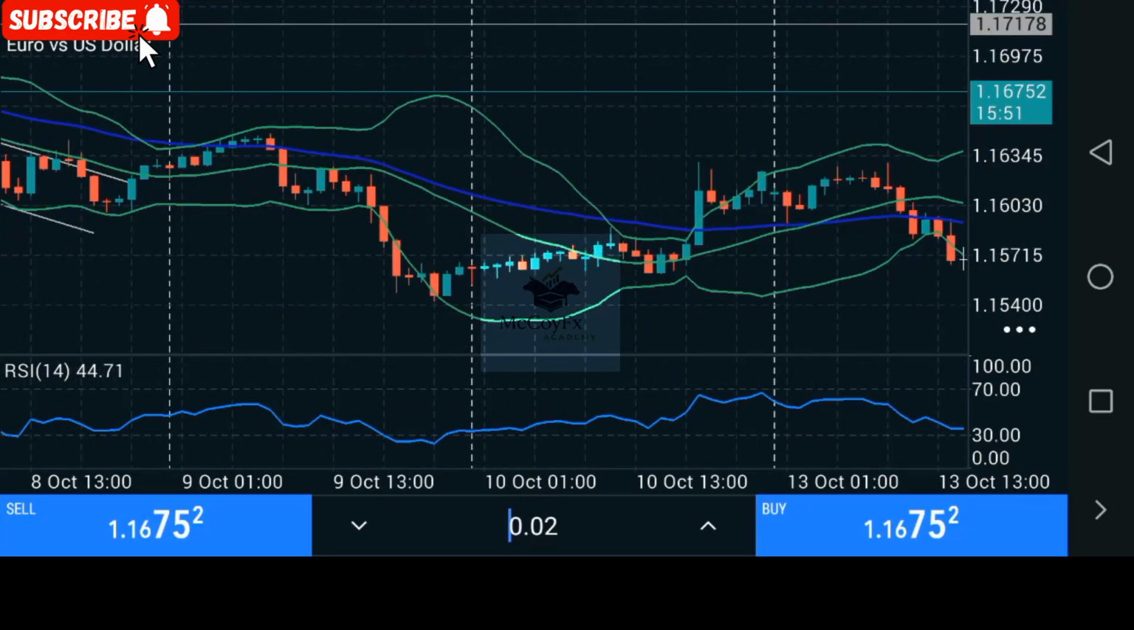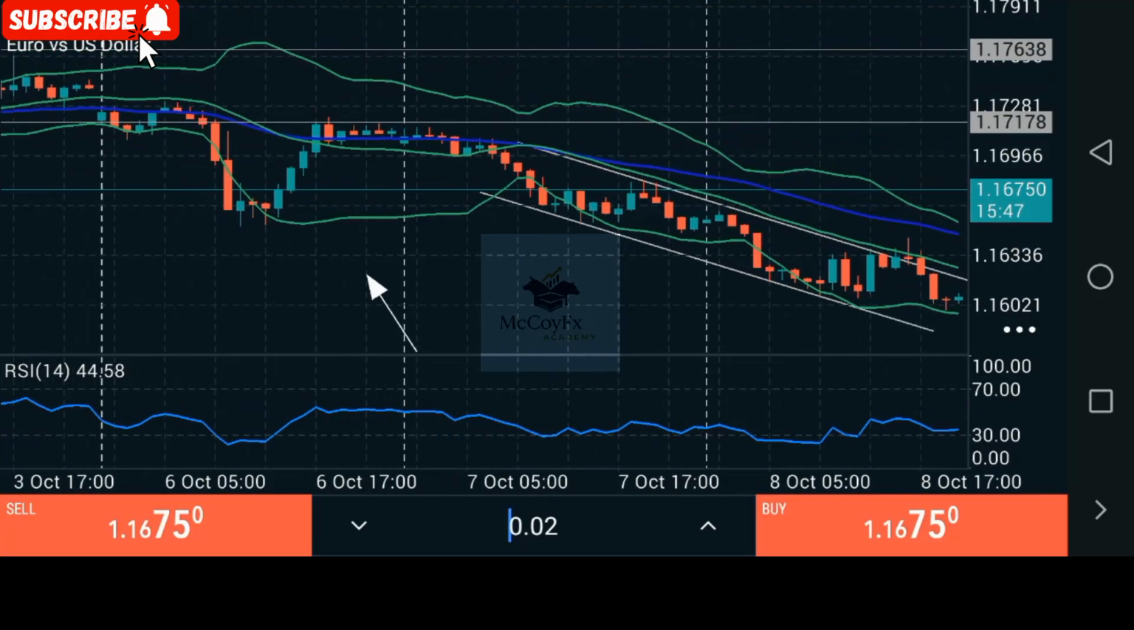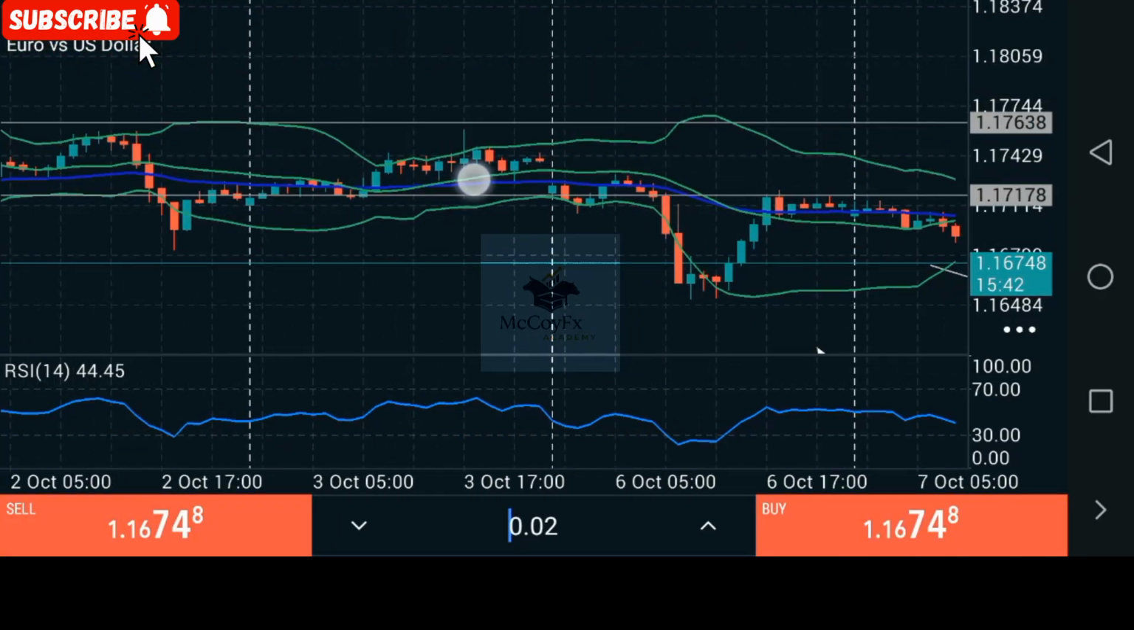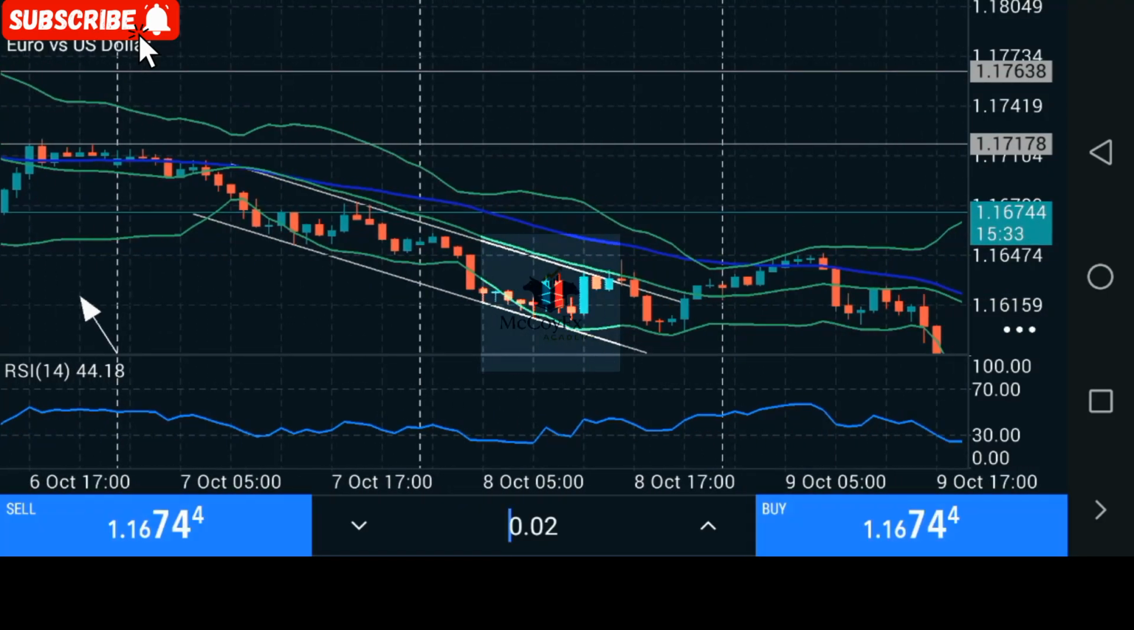If you scroll back, you can see the same thing. Wherever the market is choppy, you will see that the bands are very tight. Example, something here, you can see the bands are very tight. So this is the volatility indicator. Now let's go back to the next one.